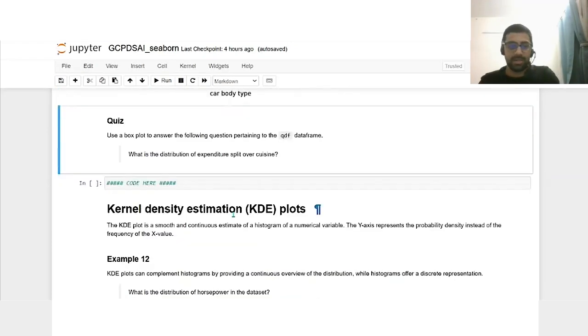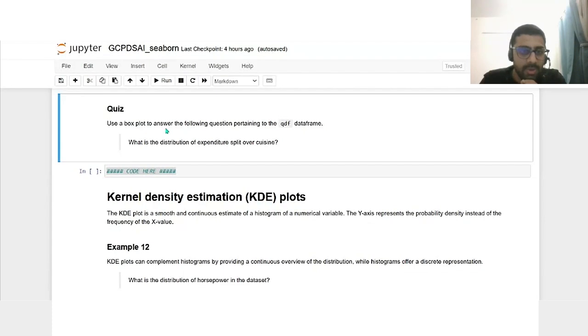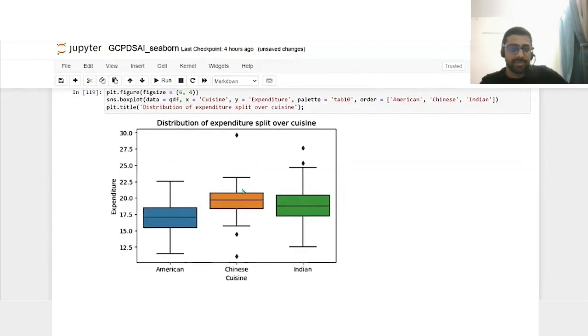Please go ahead and answer the quiz. Use a box plot to answer this question. What is the distribution of expenditure split over cuisine? The price variation in Chinese is less. Again, why is that the case? Maybe due to the ingredients, maybe due to the import. I don't know. But that's what we need to investigate.